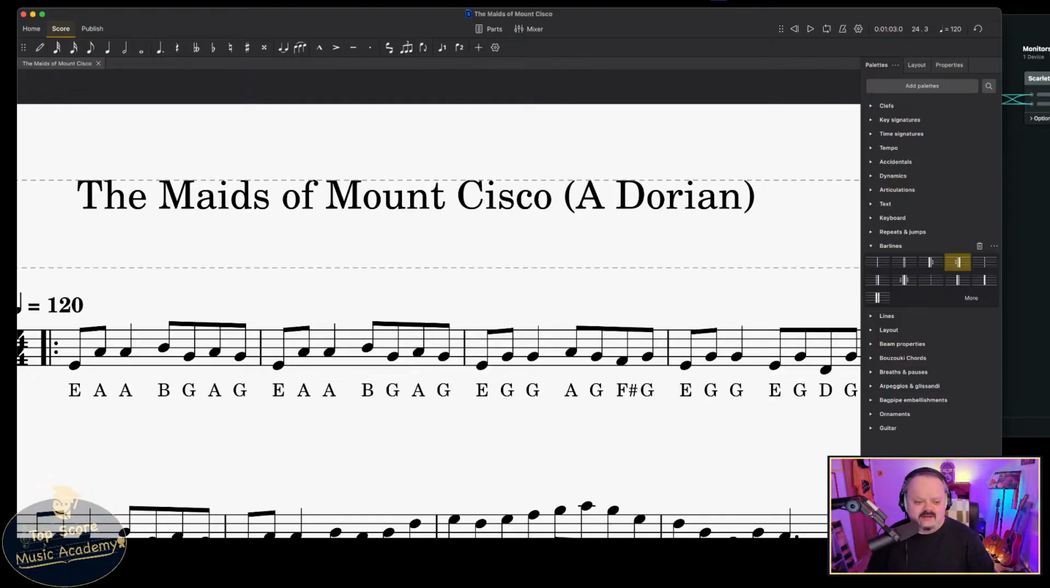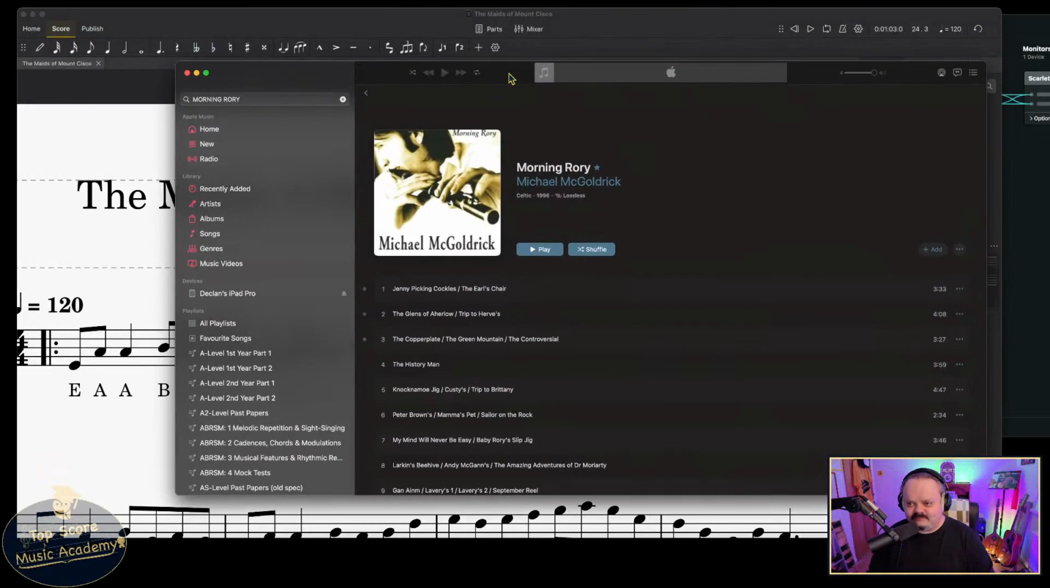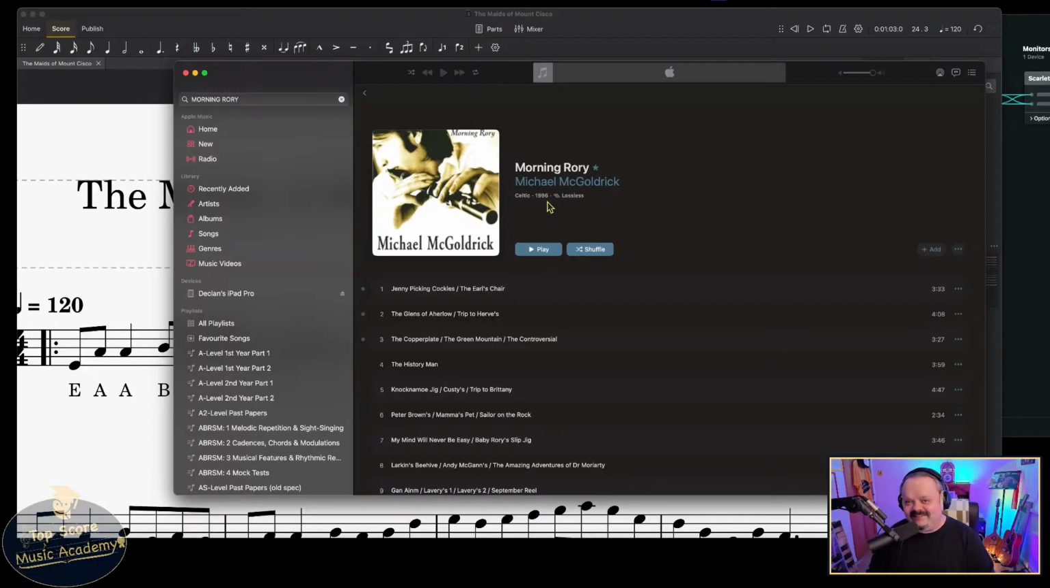Let me check. There's no harm in checking. I'm not going to play it, but I'll bring up the Apple Music just so I can show you guys what it looks like. Morning Rory. Please don't play when I click on it. Thank goodness. Okay, there it is. 1996. So his kids are, goodness, that shows how old we're all getting. His kids are well grown up by now.